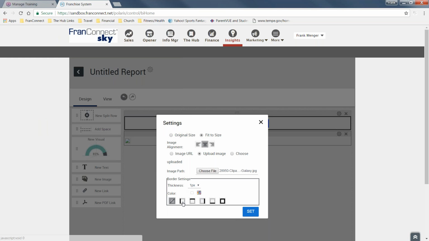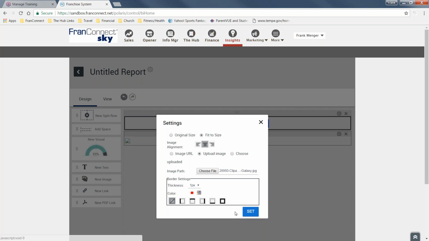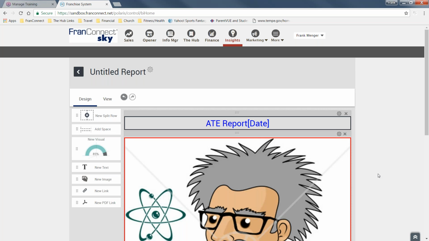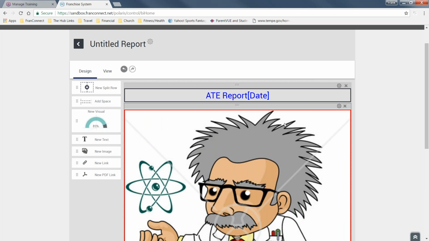Again, we have border settings that we can play with. We can play with the backgrounds or the border coloring. So maybe I want to go with a red background or color picker, color, thickness here. And I'll do the 2 pixels again, and I'll do it all the way around the picture again, and I'll set. And notice, of course, it'll pull in my picture with a dark red line around it. Notice, of course, I have the option to move things around as well.